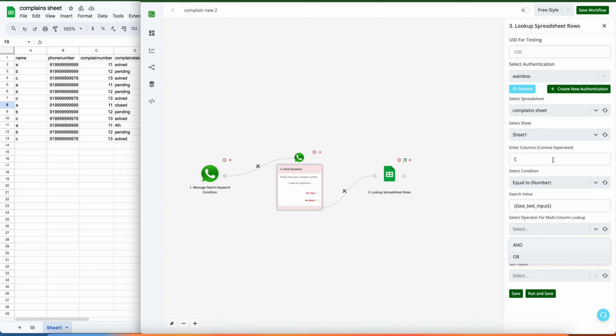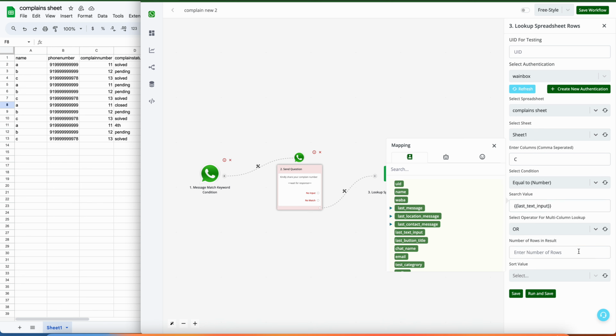If you enter multiple columns and you want to search the values in all the columns, and if the search term exists in all the three ones, then you can select the operand as and, or if in any of the one, you can select as all. I'm simply selecting as all.